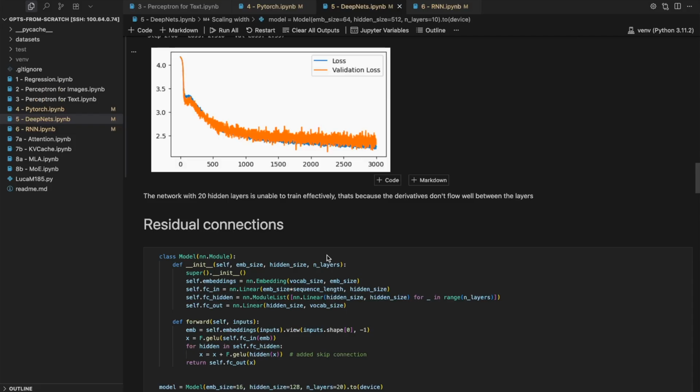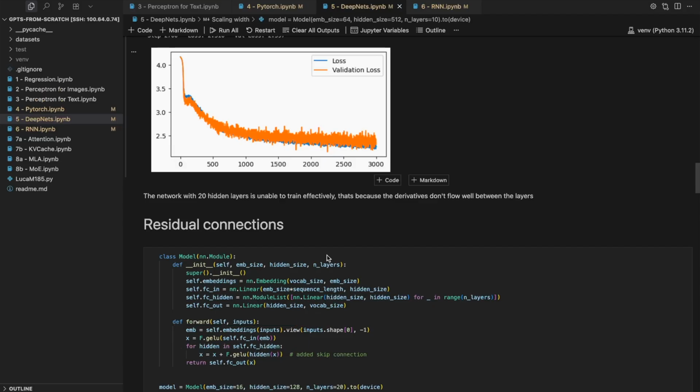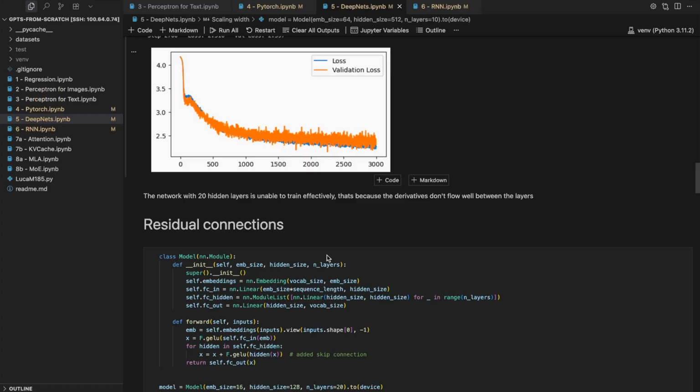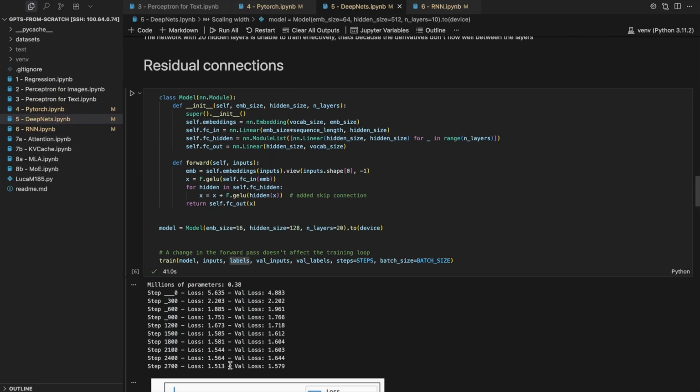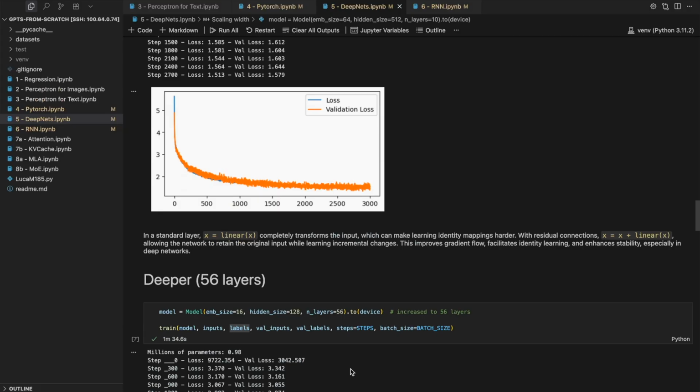And a very elegant way to do this is, instead of resetting the value of x with the one after the linear layer, we just increment the value of x. So the model is taking 20 steps, 20 layers, to consecutively update and refine the hidden state, which is stored inside x, until we get to the output. And as you can see, we are getting a loss of 1.5, which is extremely good, and we can continue scaling. Let's try 56 layers.